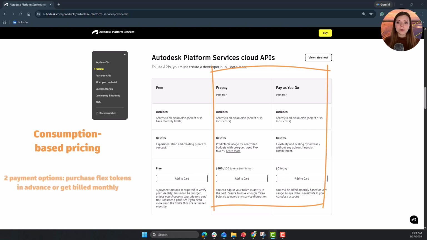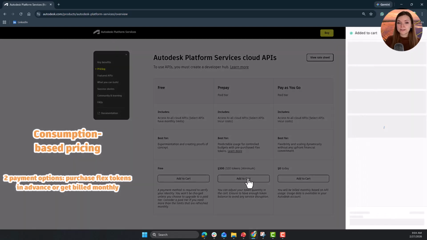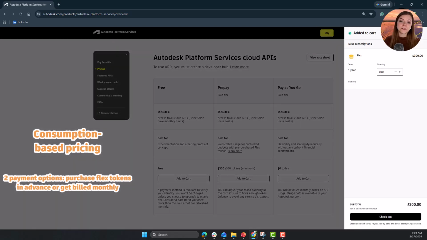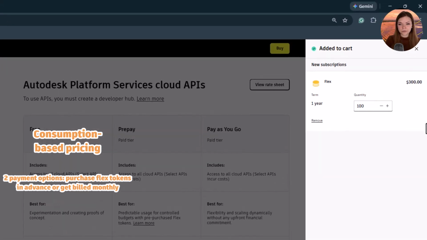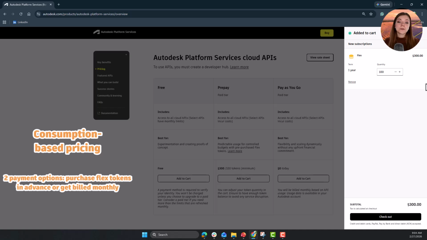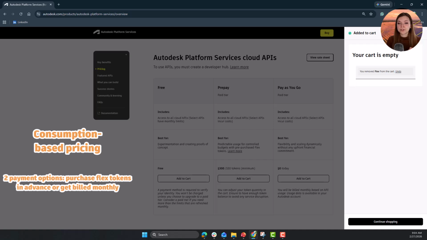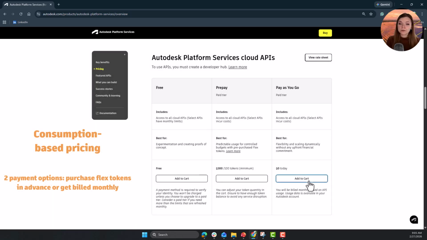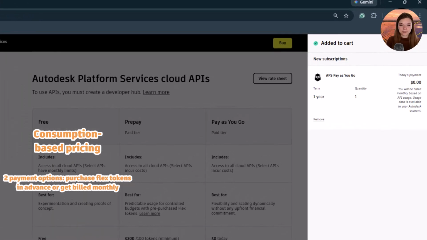With prepay, you purchase Autodesk Flex tokens in advance. In the US, the minimum purchase is 100 Flex tokens, which currently costs $300 US. Pricing may vary depending on your country. With pay-as-you-go, you're billed monthly based on your actual API usage. In this model, you do not need to manage Flex tokens, and charges are billed directly in US dollars.